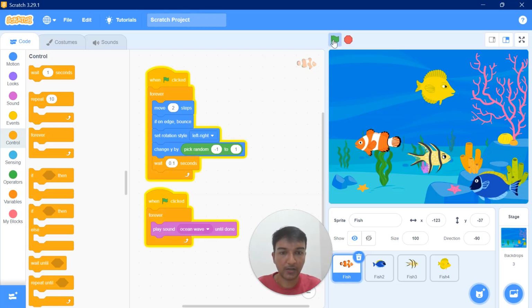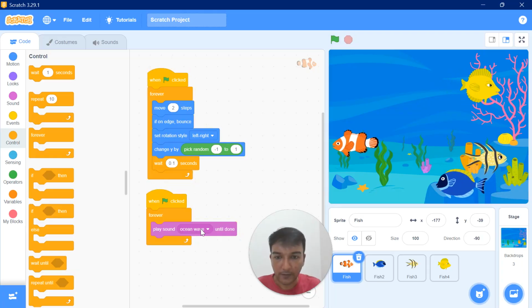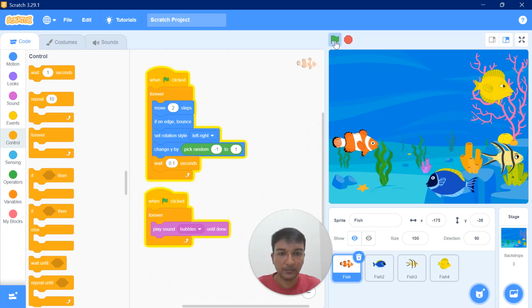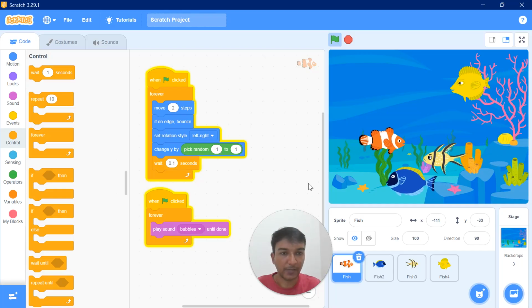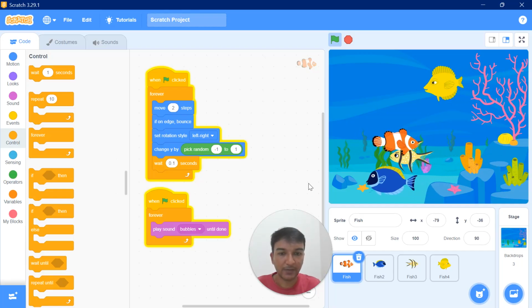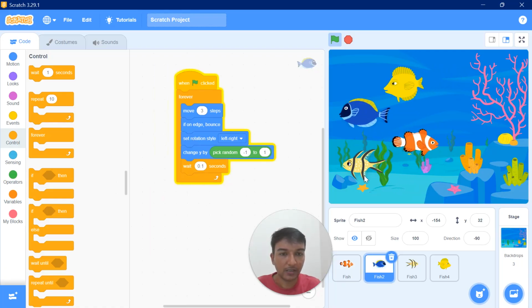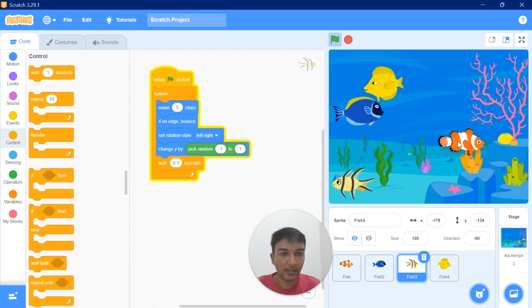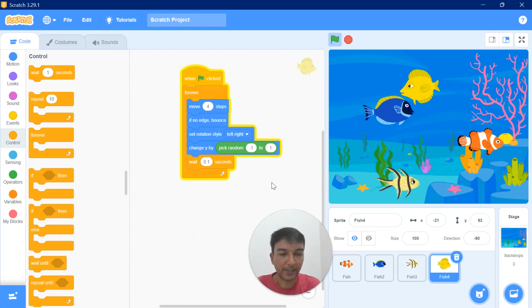Let's check our logic. I want to change the default to bubbles here. Okay, so that looks way better. Now except the bubbles, our aquarium is complete.